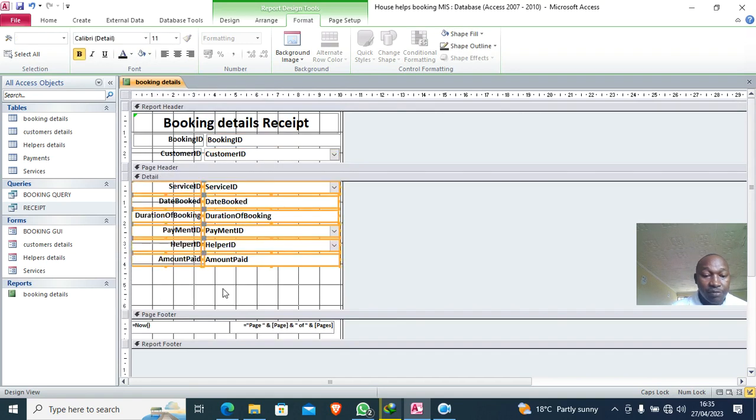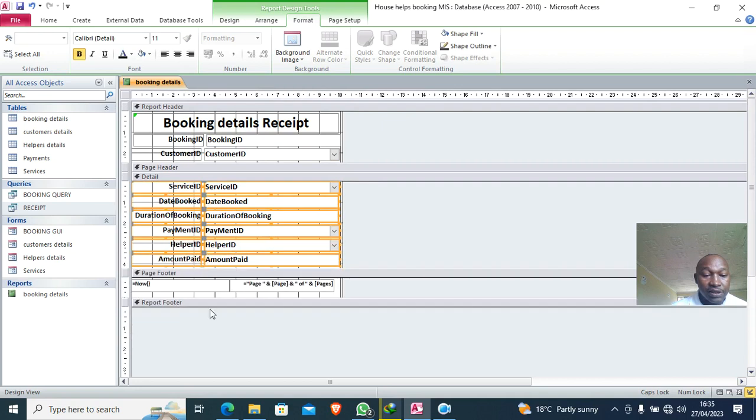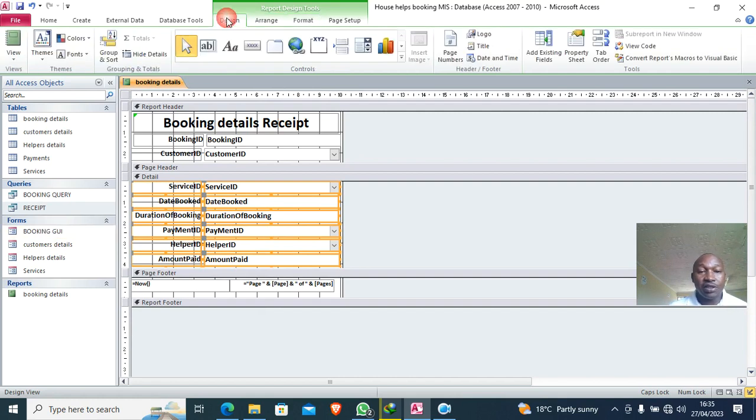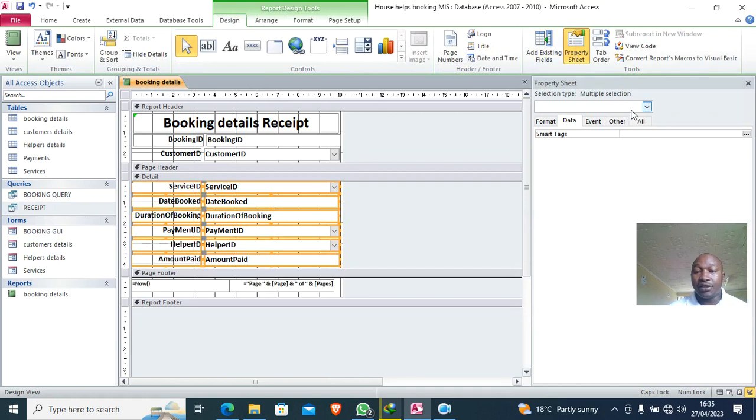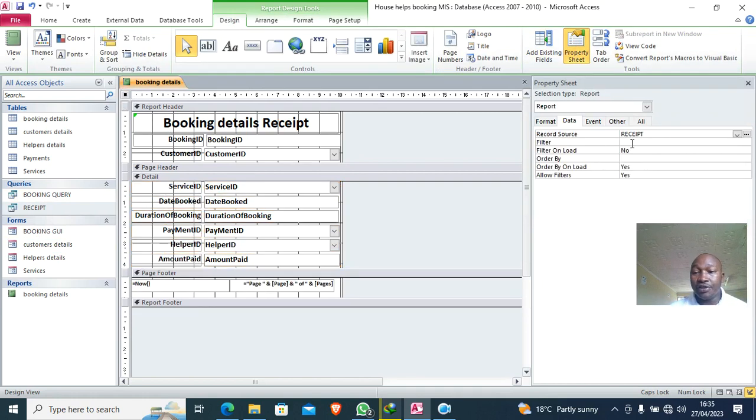These ones can just come up here. Then I also take this up. So after having done that one, this is my report. What I need to do is to make the record source of this report the receipt query, which I am sure, because we used the wizard, has taken that. If I click on the report here, you see the record source is receipt.